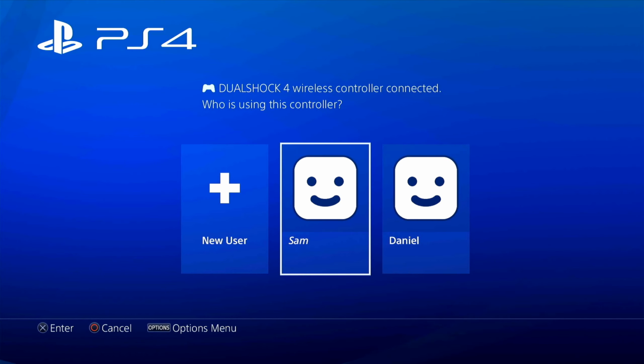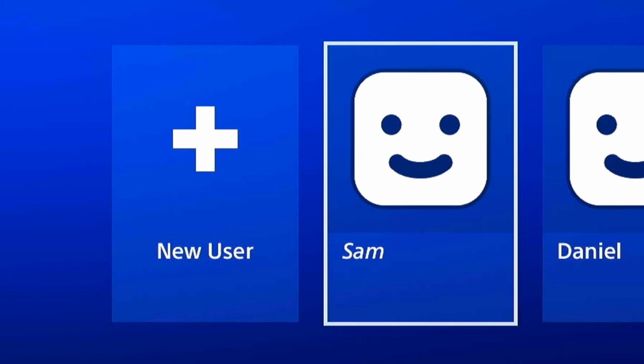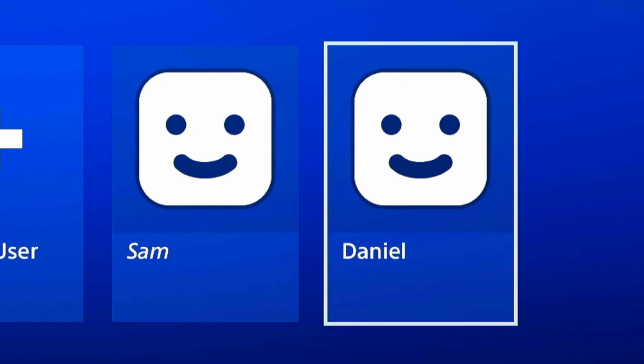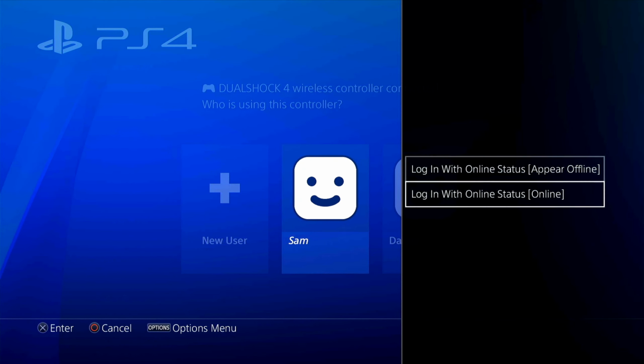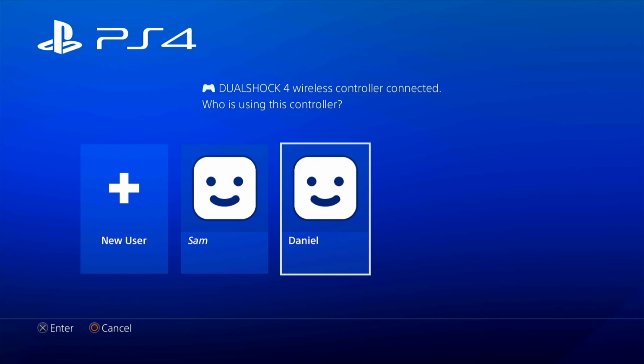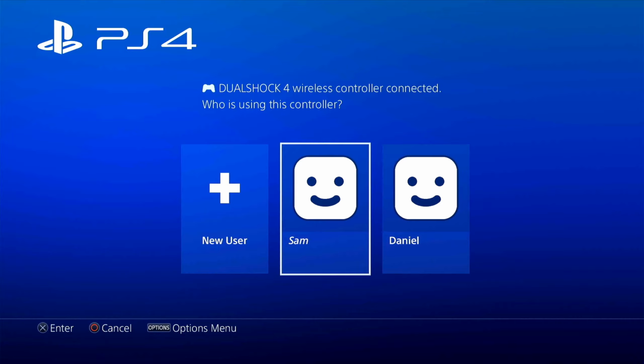And the main thing you can actually make the difference is you can see Sam is in italics and Daniel is not in italics. And when you go to Sam, you also have something called the options menu at the bottom. If you hit options, you can choose to log in online or appear offline, while with Daniel, which is not PSN activated, you can't actually do that.